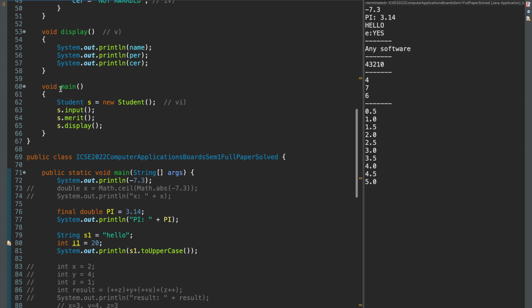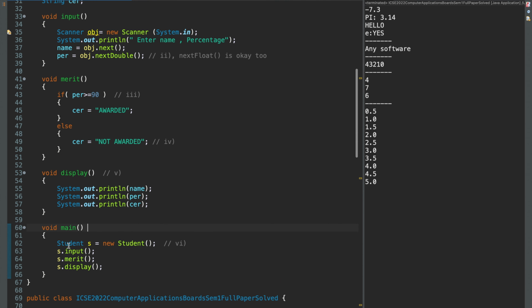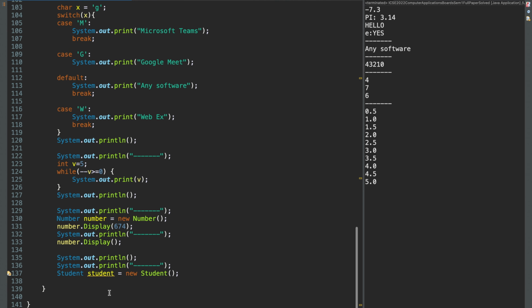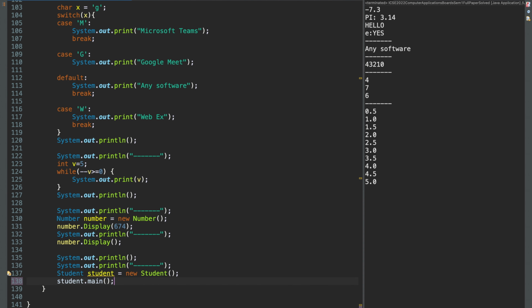The main here is not public static void main, so this is not the starting point. This is a main that creates an object and calls the method. So I have to create an object of this class and then call main, which will create an object and call these methods. So basically student dot main.